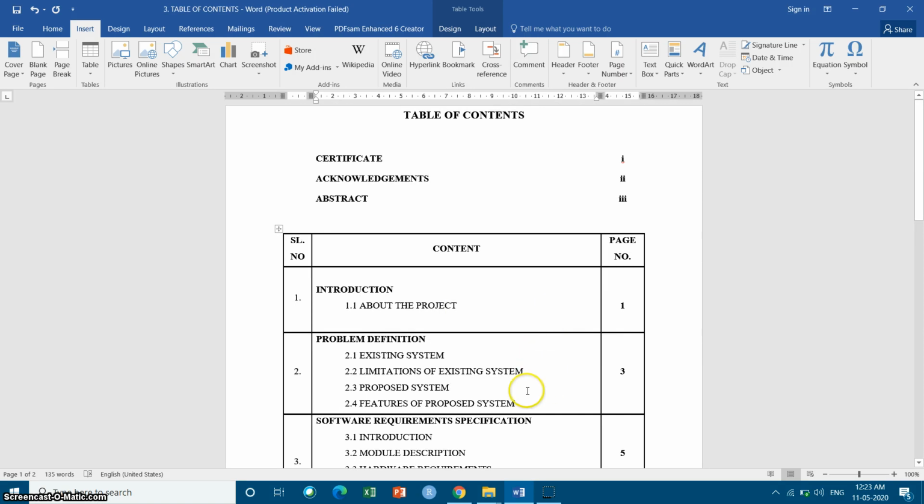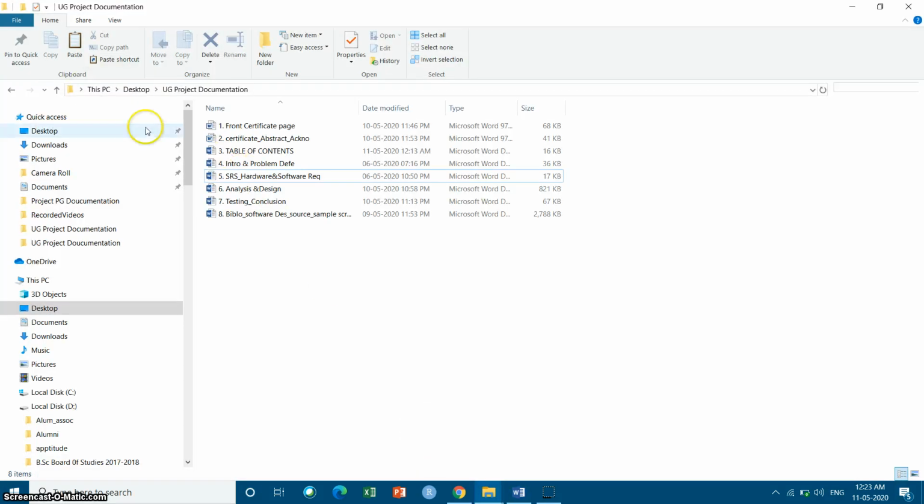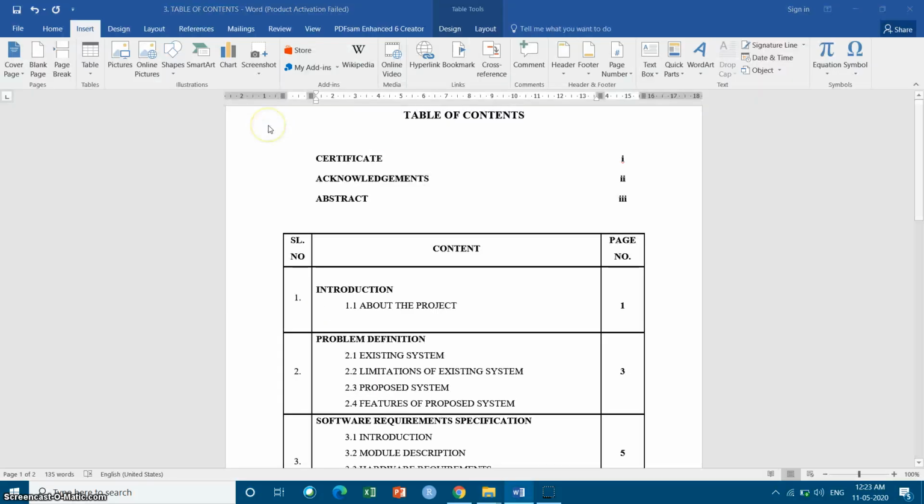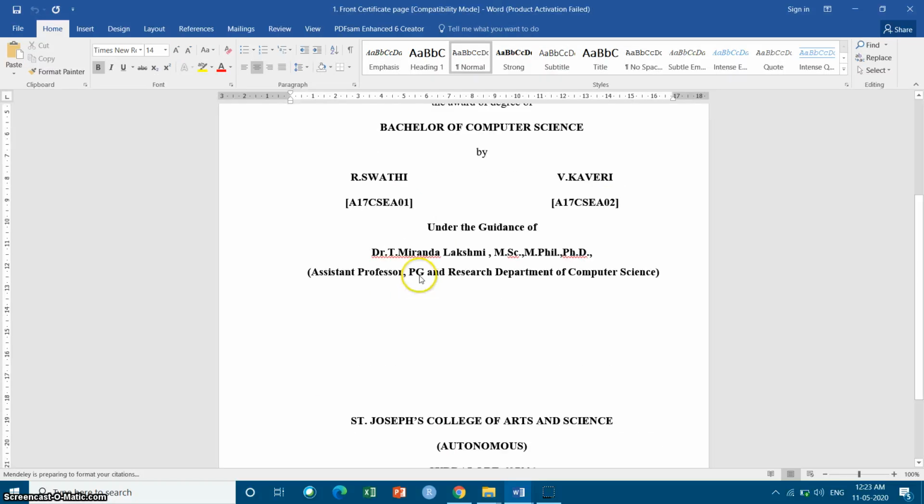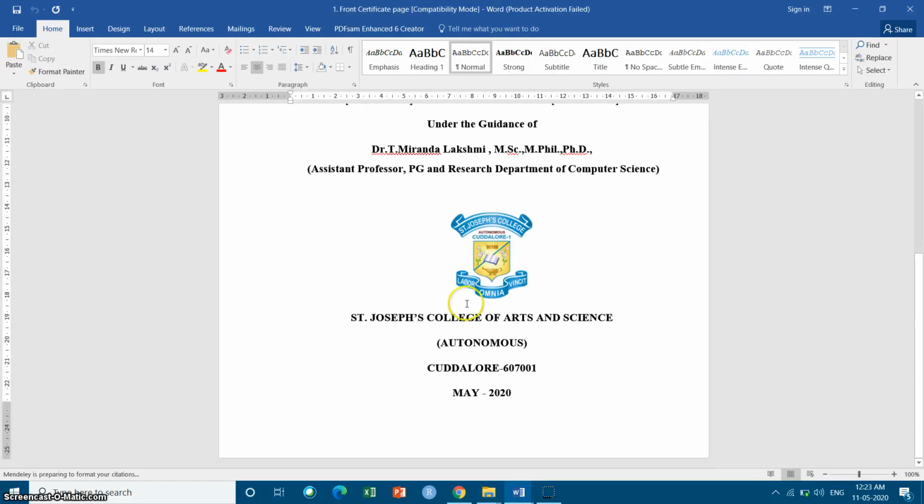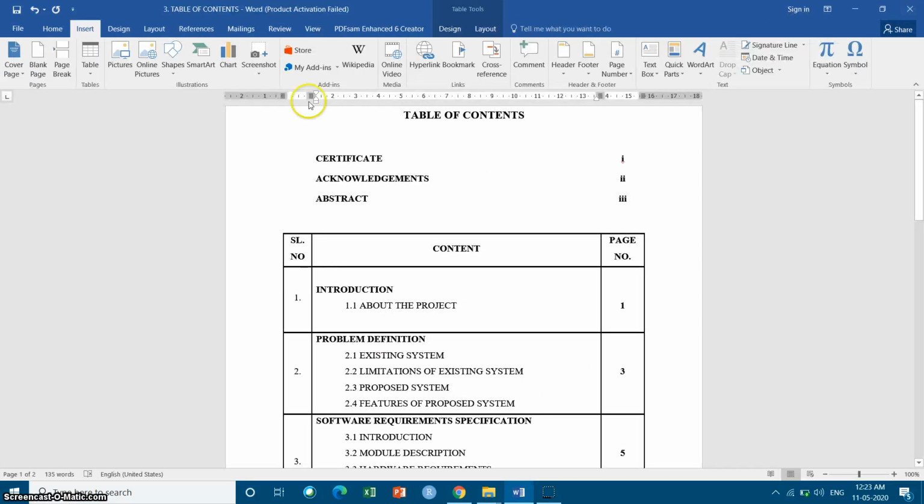After completing it, put it in a folder. I have it on the desktop, and I have put it in a folder. The front page, you put separately. A front page is nothing but your first certificate page. See here, this is the certificate page. For this, you must not have any numbering format. Here you must not have any number. So put it in a separate page.